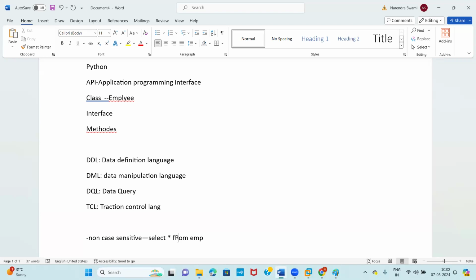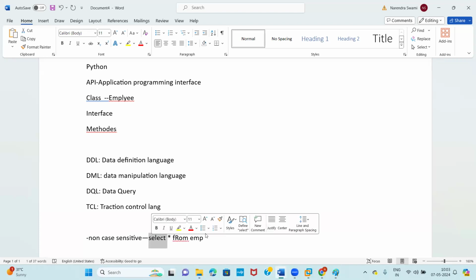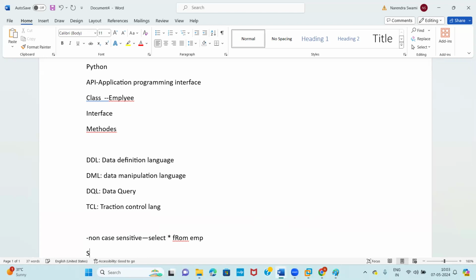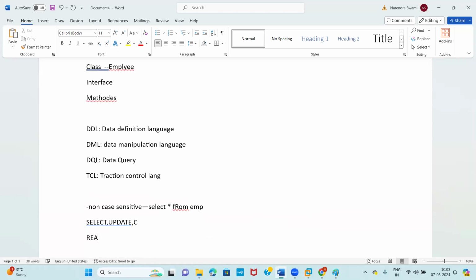But it is recommended to use the commands, the clauses like select, update, create, alter, insert, in capital letters. It is not mandatory, but it is recommended to use them like this.